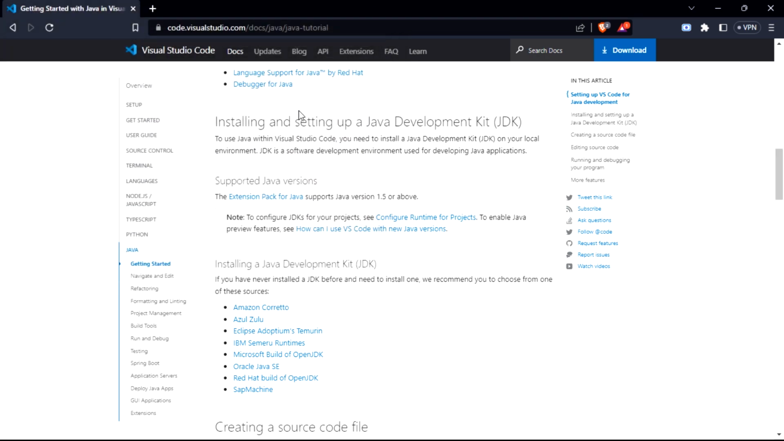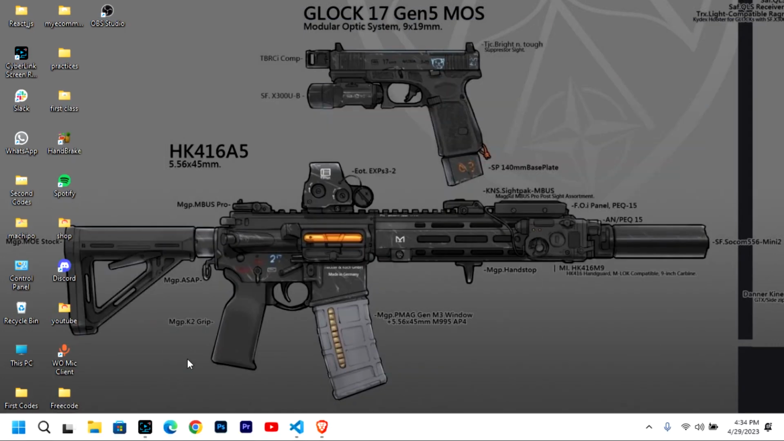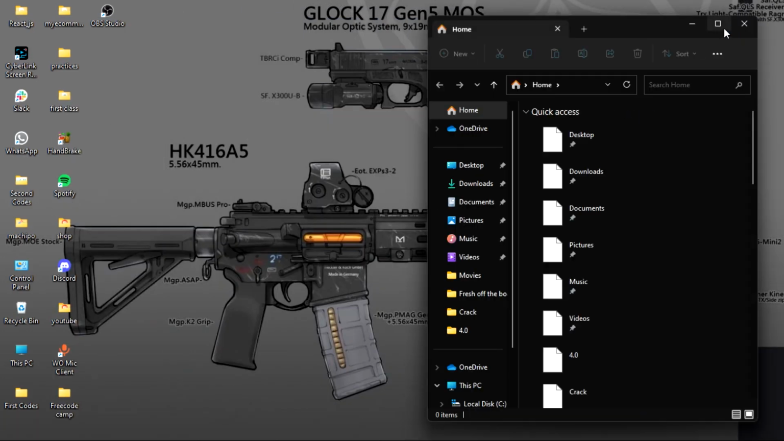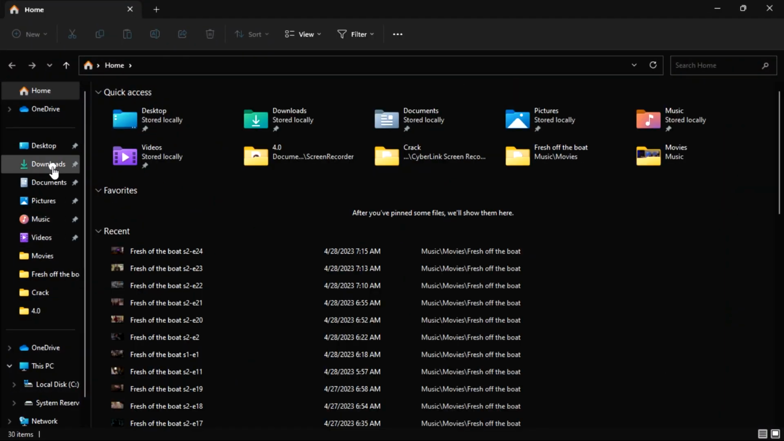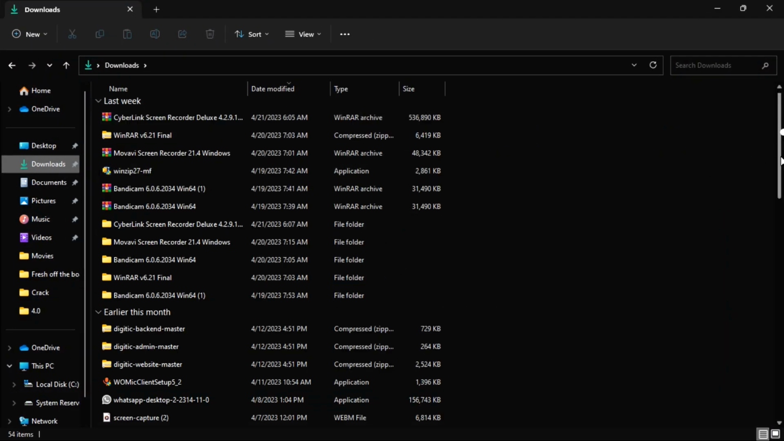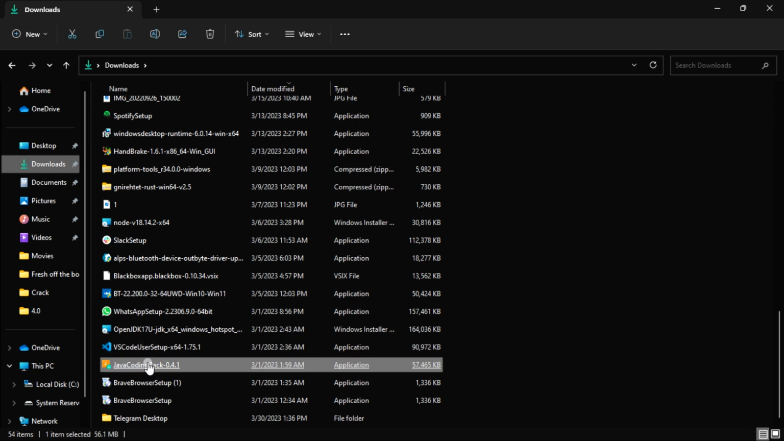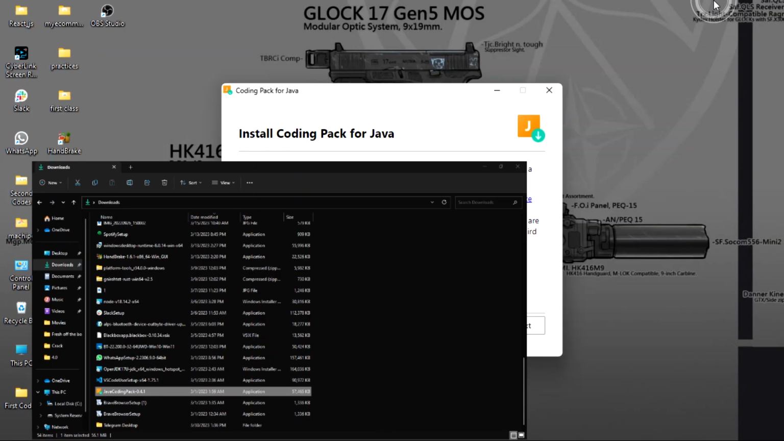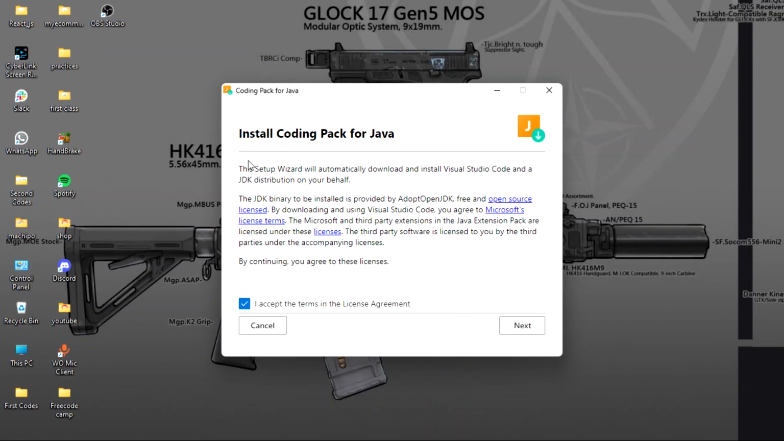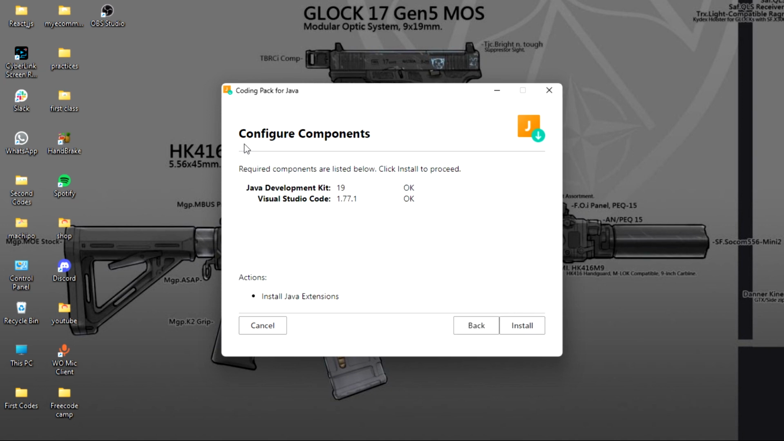Cancel. So after you have installed the JDK, you're going to open where you have saved the JDK. Mine is in downloads, and then I think down here I'm going to click on it. Once you have clicked on the downloaded file, you're going to be prompted to this page, Install Coding Pack for Java. So I'm going to hit next, and then you hit install.